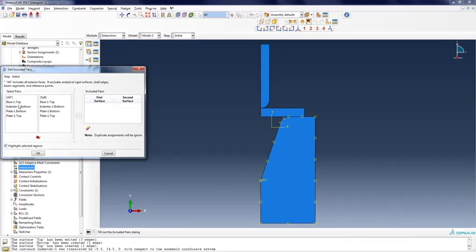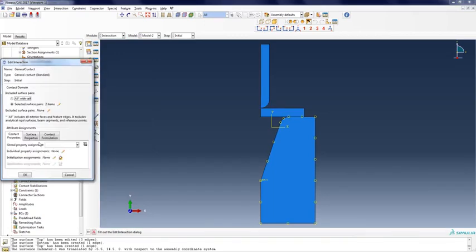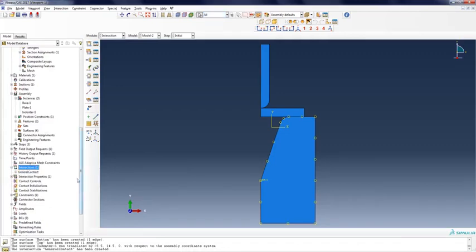Alright, now we should have all the surfaces. Yes, the base, top of the base with the bottom of the plate, and then bottom of the indenter with the top of the plate. Okay, contact property defined. We've defined our interaction.